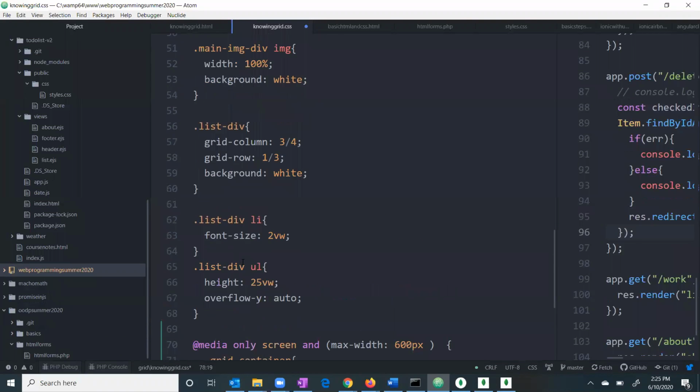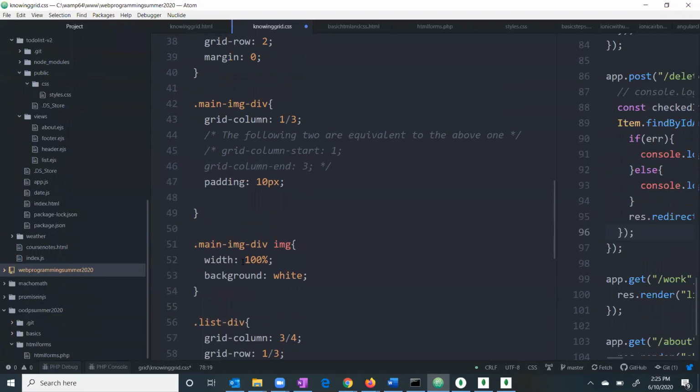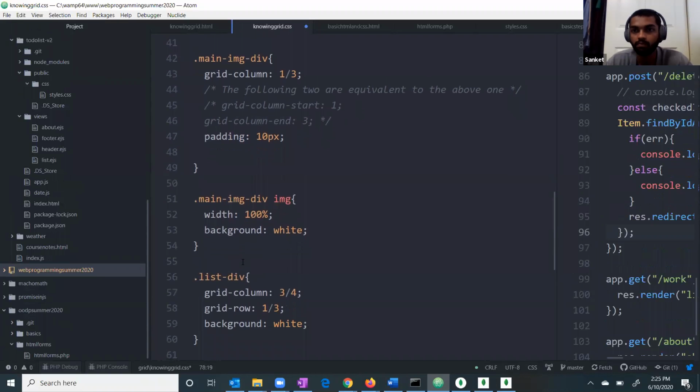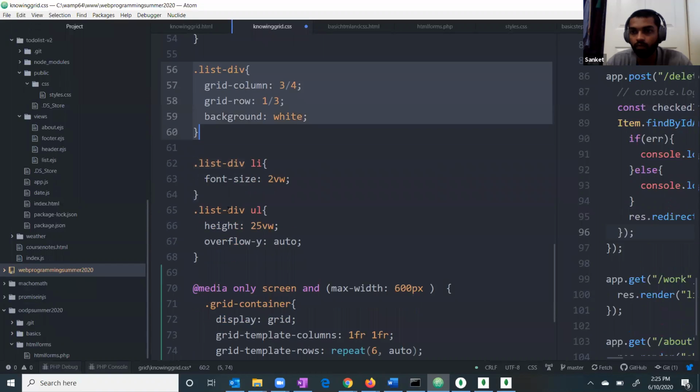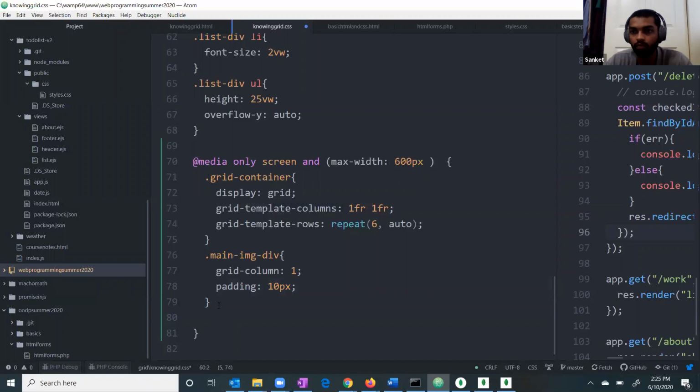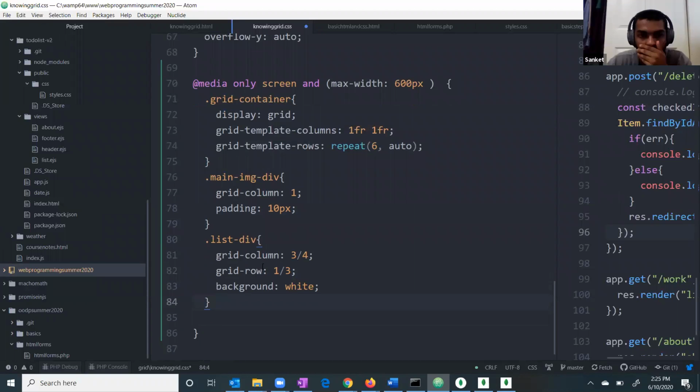Let me redefine list division also. So this is my list division. I paste it over here. And for list division, I want it to be sitting from 2 to 3 now.